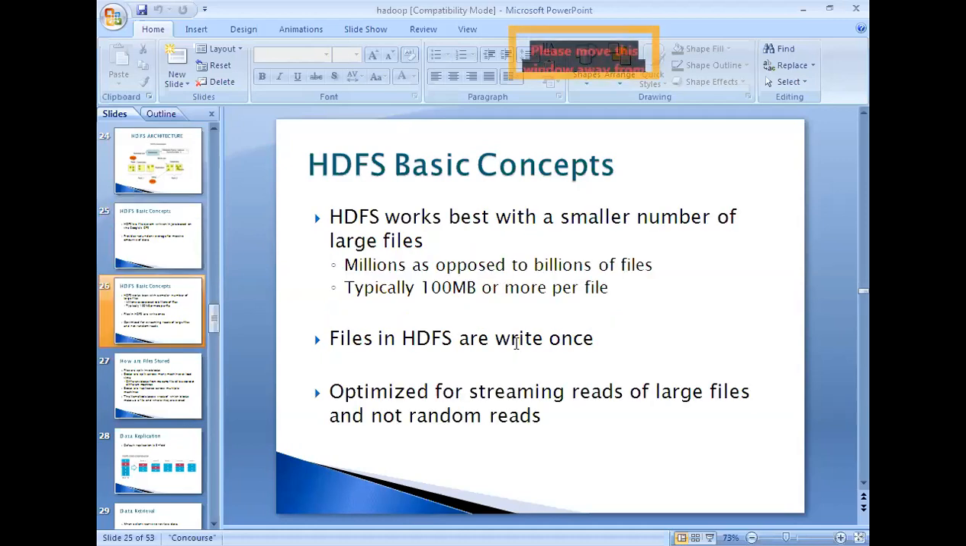HDFS works best with a smaller number of large files. That means at a time it is able to process 3-4 large files. Millions as opposed to billions of files, typically 100 MB or more per file. So it defines how large is large, giving you some assumption of what size to consider large. These statements are meant for that assumption. You can imagine it in such a way.